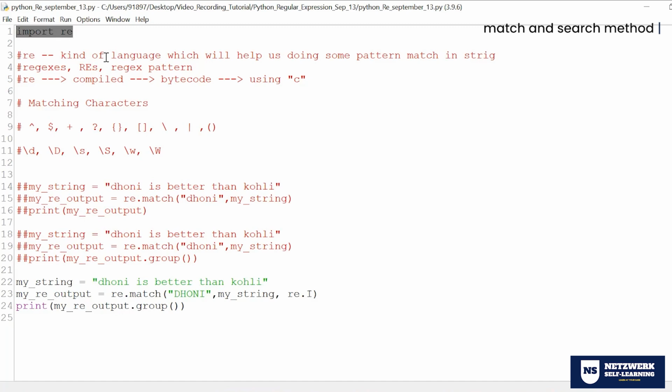These regular expressions are commonly called regex or regex patterns. Pattern means a set of strings that you are going to represent. That is what we call a regular expression. As I told you in the previous case, every expression that you write in the Python code will get converted into bytecode using the C program mechanism. That's what happens with every piece of code.